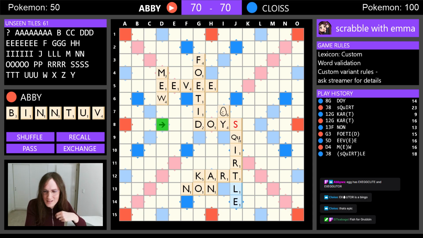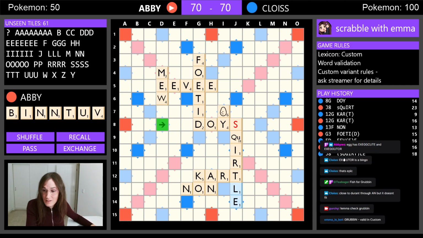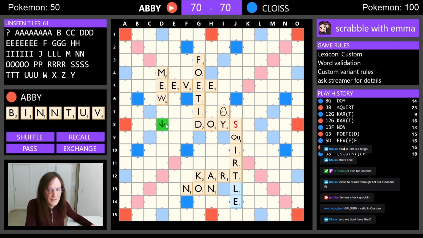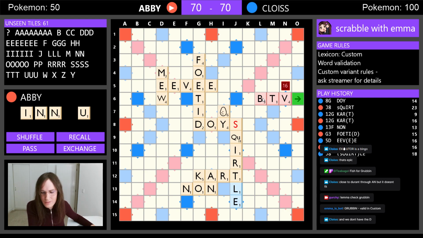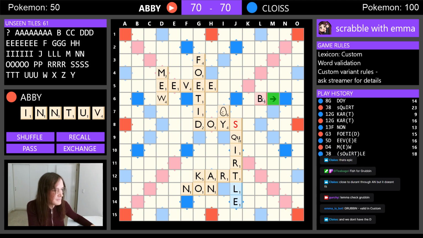Fish for grubbin. Is that a Pokemon, T-Vago? It is. Okay. Well, we can fish for grubbin if you'd like. Close to Durant through AN, but it doesn't. Oh, here, yes. Yeah, it wouldn't fit because the D would have to be here, and you don't have it anyway. So if we want to fish for grubbin, we should. We don't need these letters, so we could exchange those or just play them somewhere. Does anybody have any preference for what we do?